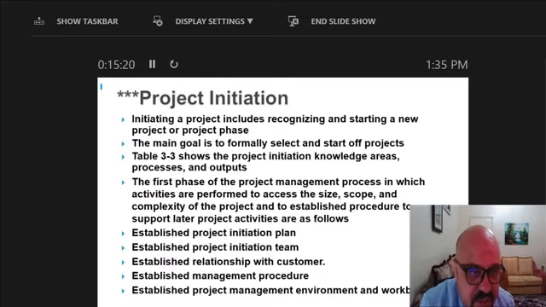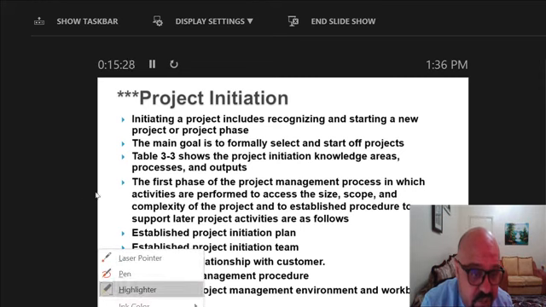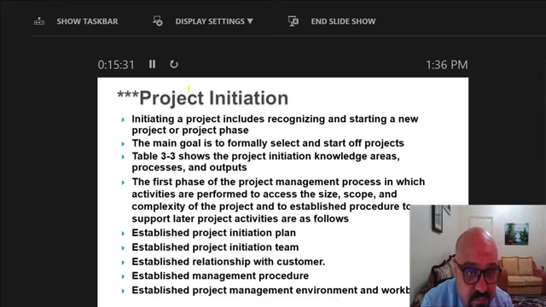Project initiating: a project includes recognizing and starting new project phases. So in project initiation, including recognizing and starting a new project or project phases, the main goal is to formally select and start a project. So what is the main goal in project initiation? To select and start the project.